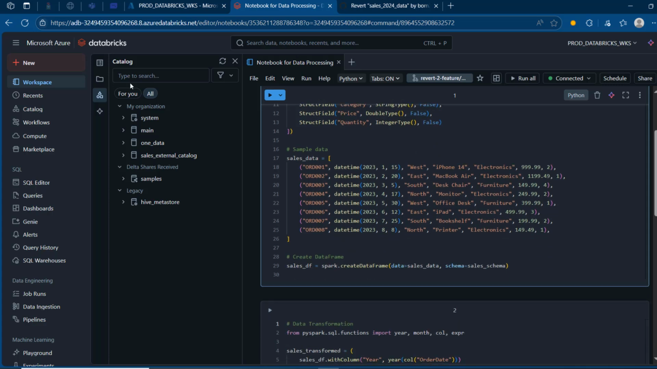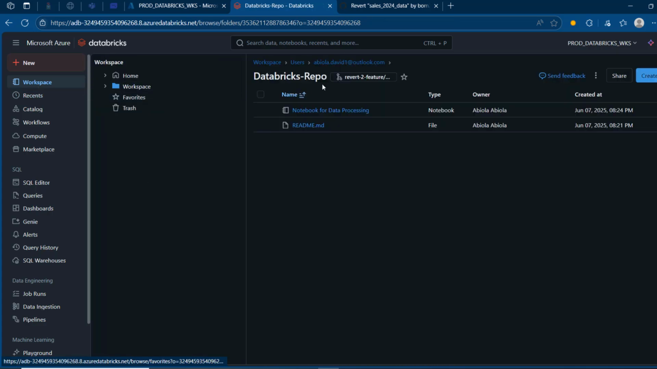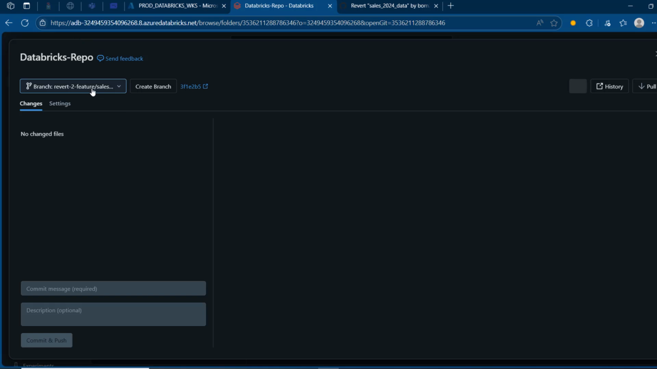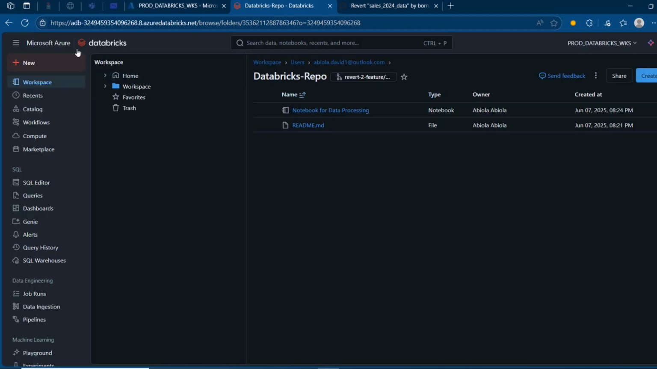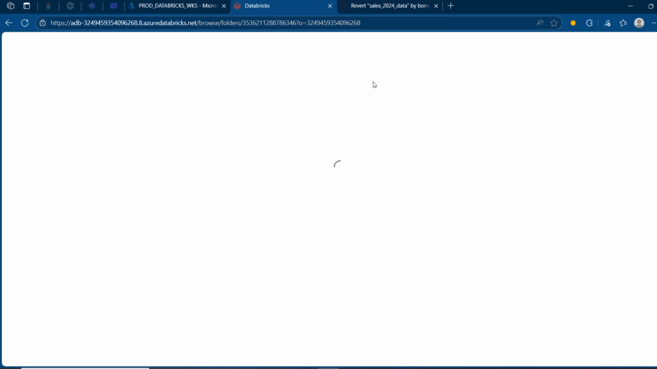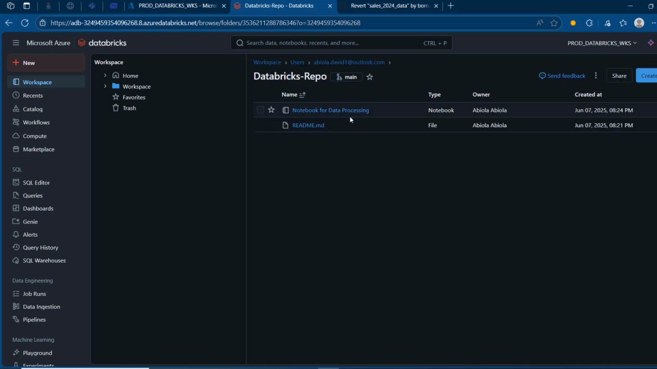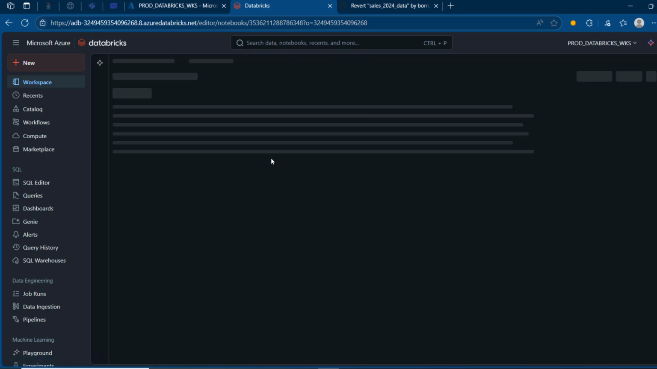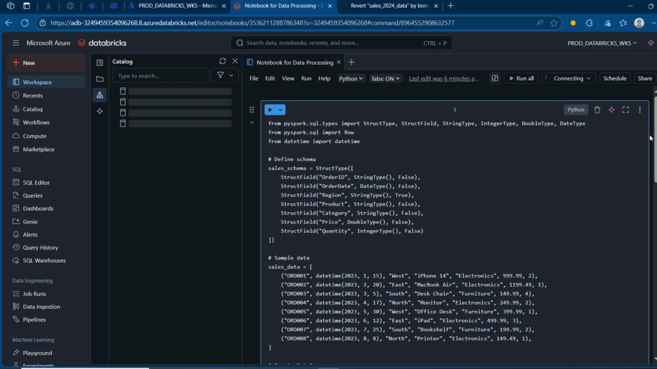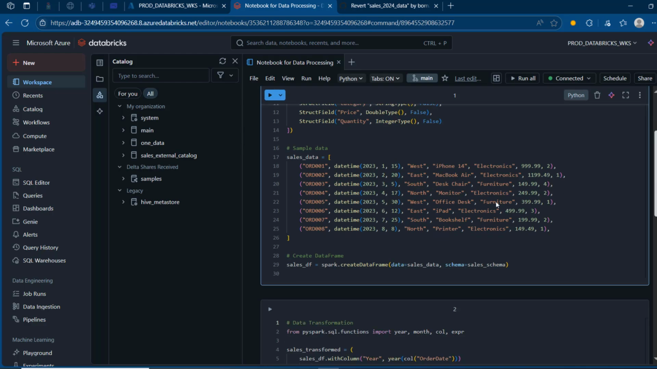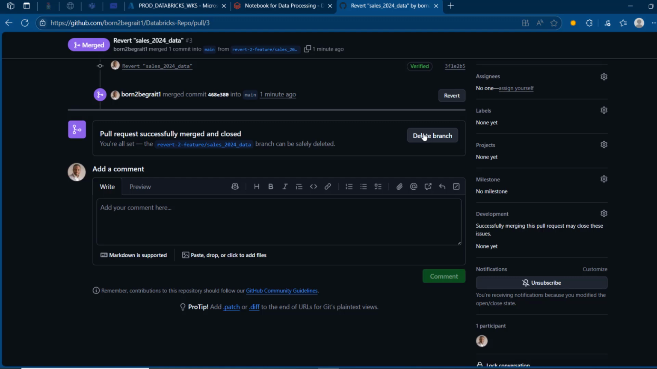Awesome. So now I'm going to come back here and switch to the main branch, and when we go to the main branch, we shouldn't be able to see the data for 2024. So let me just refresh, and then we have the main branch. Come to the notebook for data processing, and let's check it out. Amazing. So you can see that we have rolled back the data for 2024 successfully. Now I can come back in here and delete this branch.